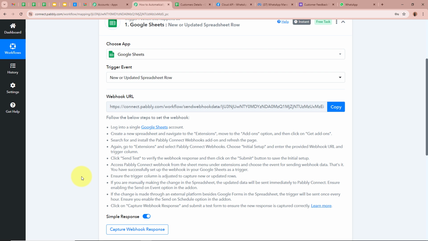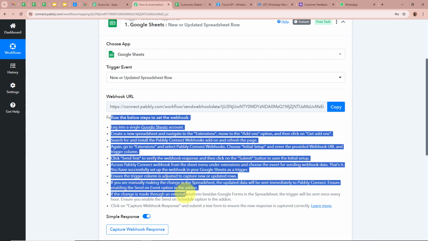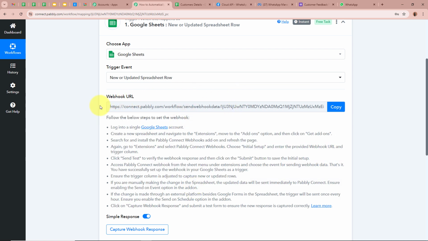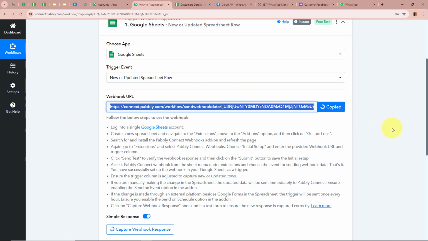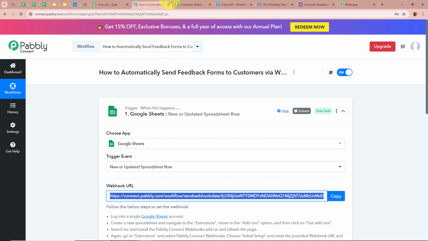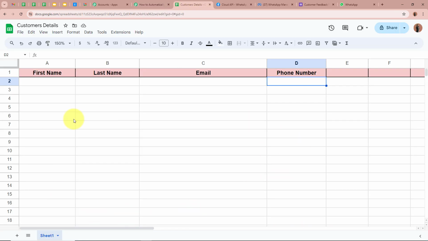Then to connect Google Sheets to Pabbly Connect, you can see that Pabbly Connect has provided us with a webhook URL, okay? By following the steps given here below, we can use this webhook URL to connect Google Sheets and Pabbly Connect. So firstly, I'm going to copy this URL from here. After copying the URL, I'm going to open the spreadsheet that I want to connect with Pabbly Connect. So this is the spreadsheet that I want to connect with Pabbly Connect, okay?